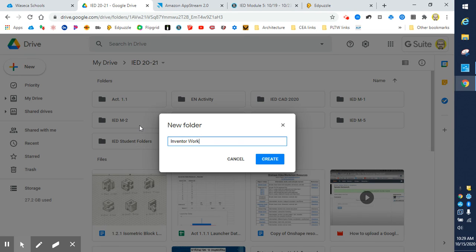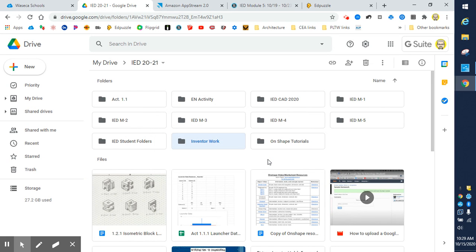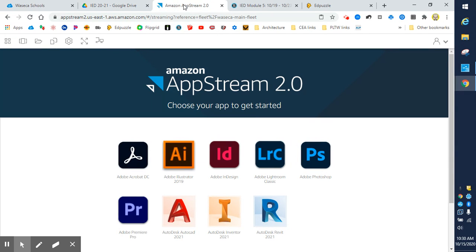So it may be a good time to pause the video, and you can do a couple things here. Maybe start by getting into Google Drive and setting up a new folder like I've just done there. I've got my Inventor work folder, and you could also be working on getting your Amazon AppStream or web stream set up. And once that's all done, then you can resume watching the video.